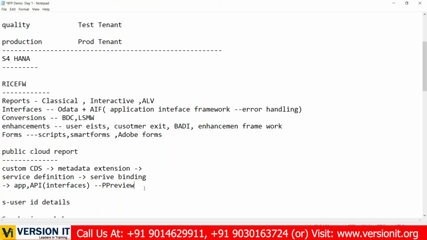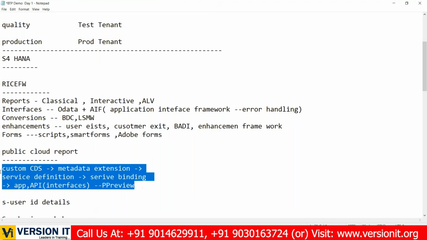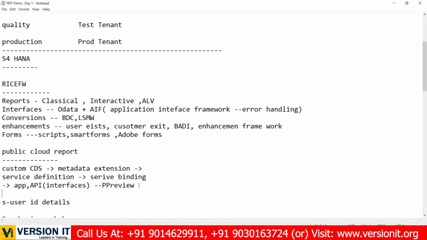So if we have straightforward logic, no need to write a single line of code. Directly we'll go to the custom CDS view app and do the metadata extension, service definition and so on. But if any derivation logic is there, we will do it in the custom view entity.